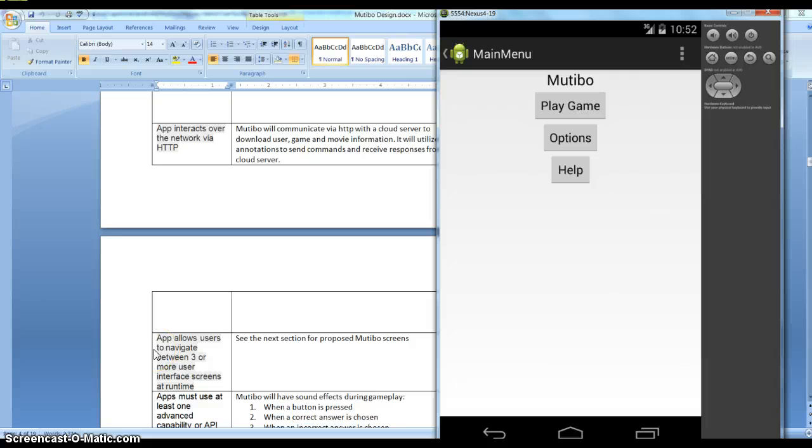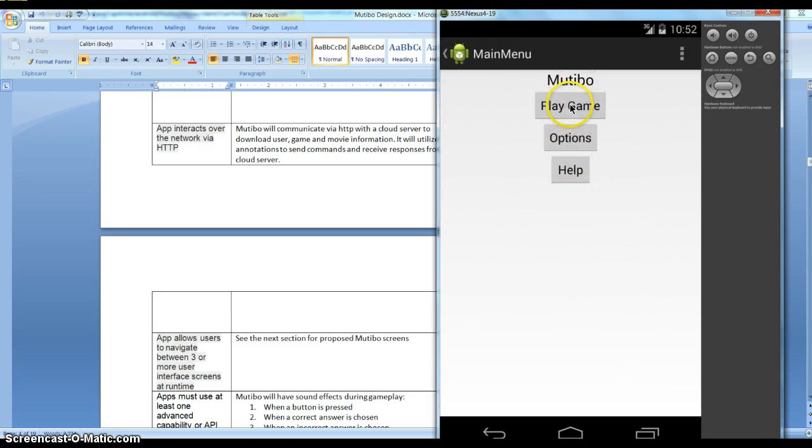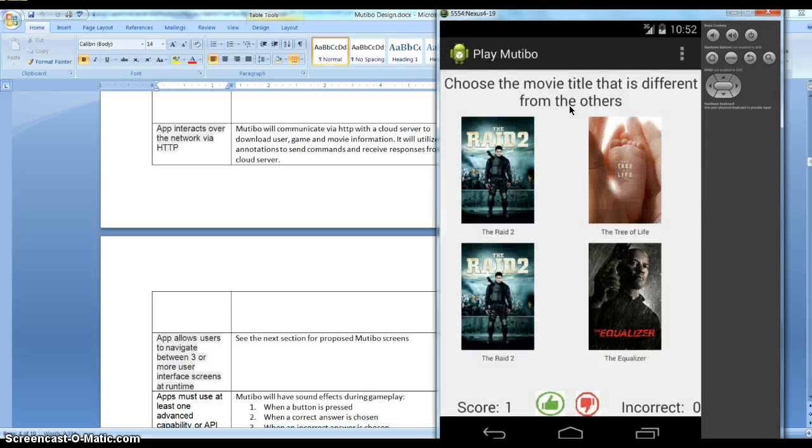The next requirement: the app allows users to navigate between 3 or more user interface screens at runtime. Well, the first page is the login page here. When the user logs in, he has access to 3 things. He can play the game, he can select the various options, or he can select the help menu. That's the second screen. And I guess the third screen would be Play Game, where it goes into the game and displays the movie set for him.